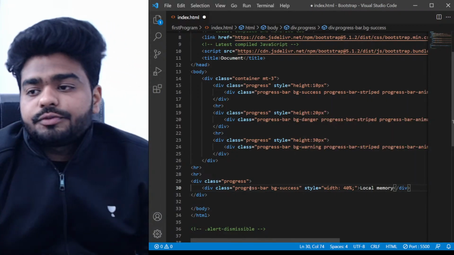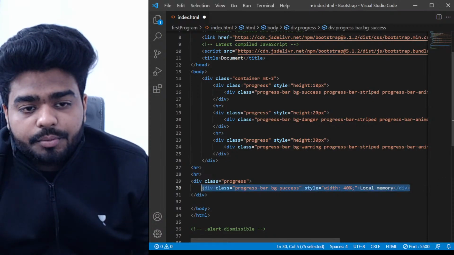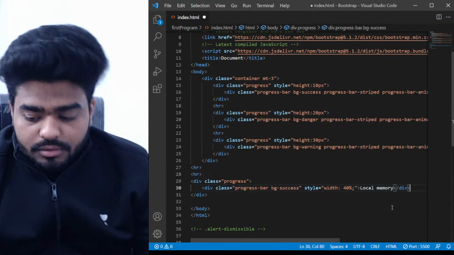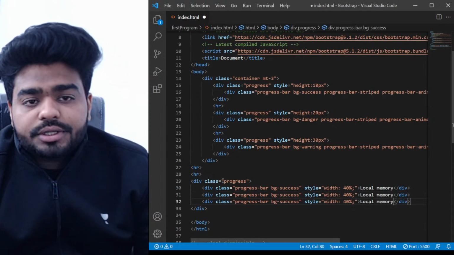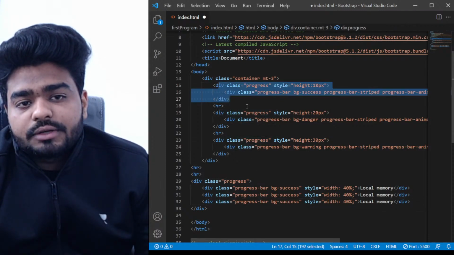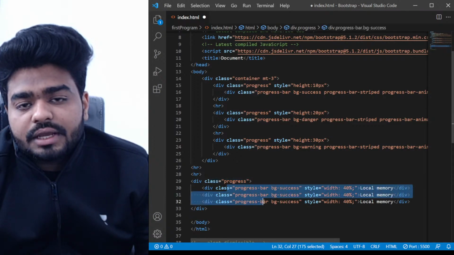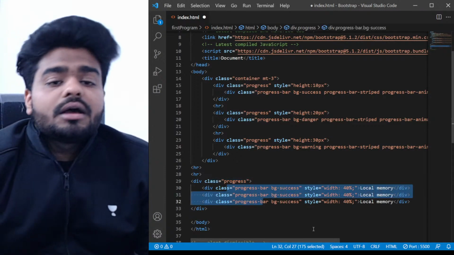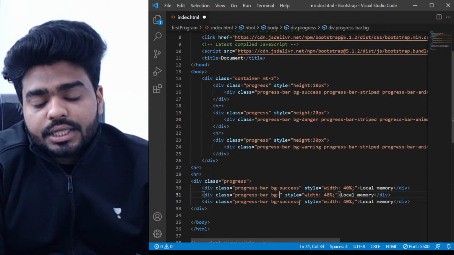Okay, this is the first div which is getting closed. So I'm going to copy this and paste it here. Now again, understand what I'm doing. I'm not creating different div class progress. I'm doing it in the same way. You can see here, the upper one has different divs, but this one has only one progress, and inside that we have three. So this is the difference between the upper code and the down code.